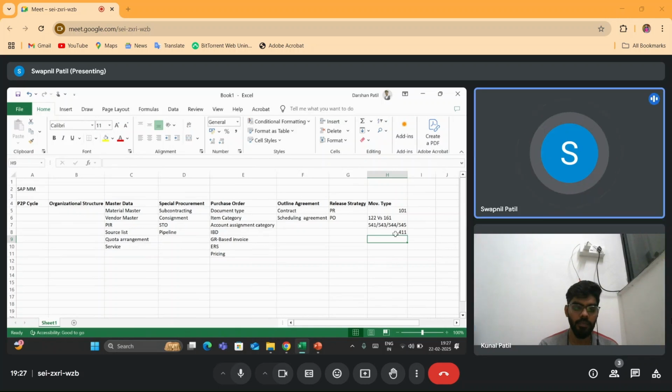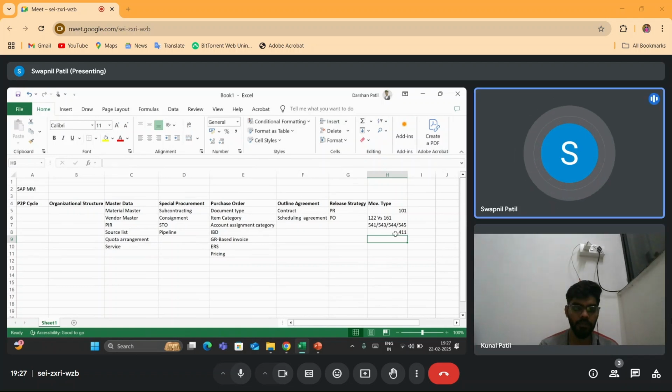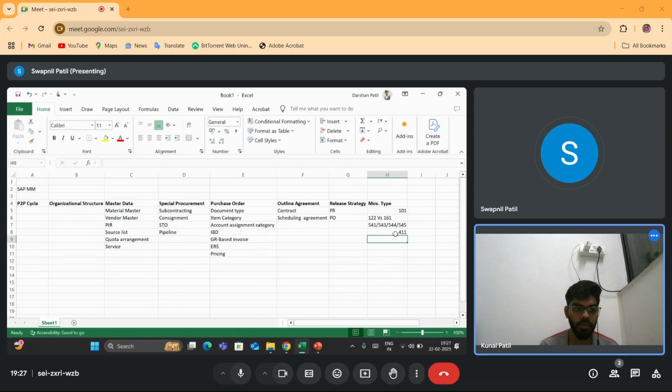So there is one material, and there are two different plants. The material is maintained at two different plants. One plant uses that material as a raw material and another plant uses it as a finished good. Is it possible to maintain two different material types for the same material in two plants? Yes, it's possible to maintain one material with two different material types in two different plants.